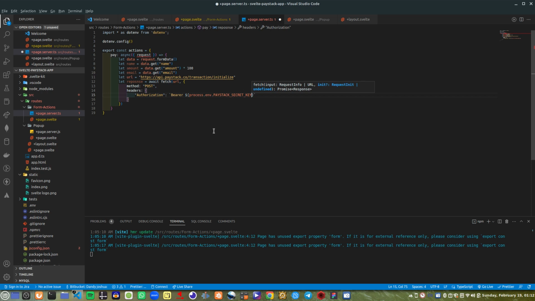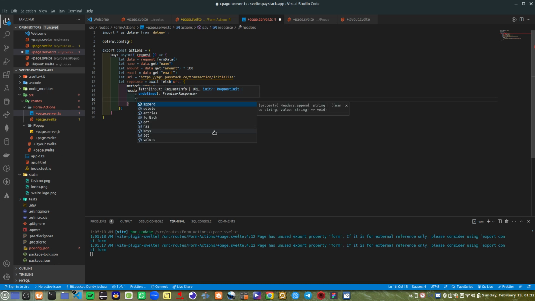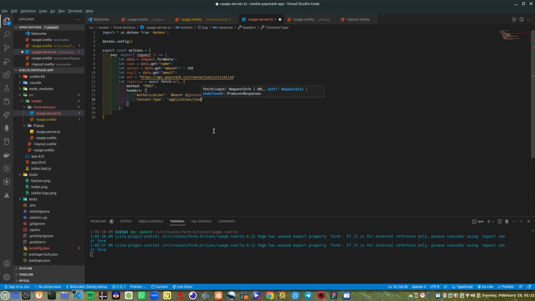After that, normally we'll just do this: content type, application/JSON. Those will be for our headers.